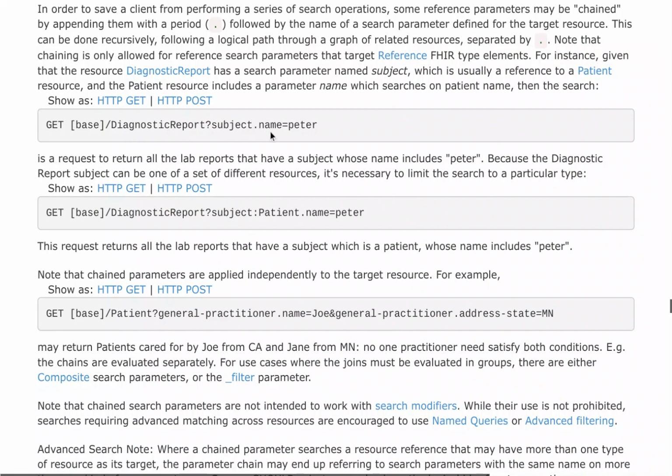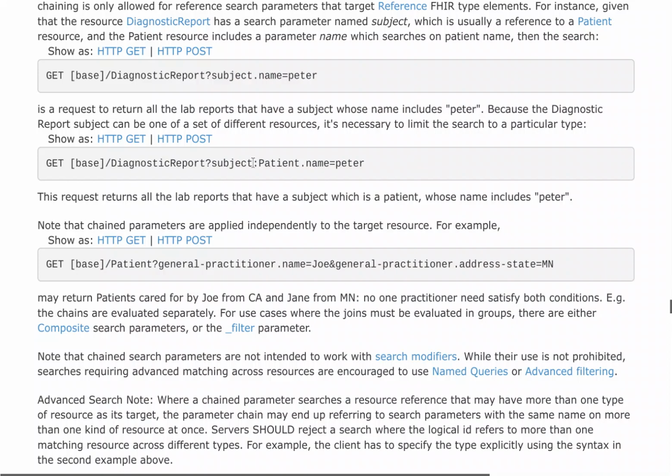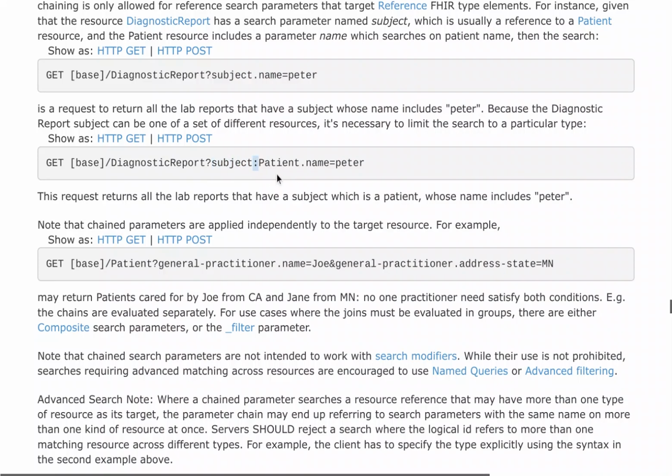So what you do in this case is you have the data element where it is referenced through. You add a colon, which signifies you're doing a chain to some resource. In this case, it's a patient resource. And then you can proceed with your search afterwards, so name equals whatever value you want.